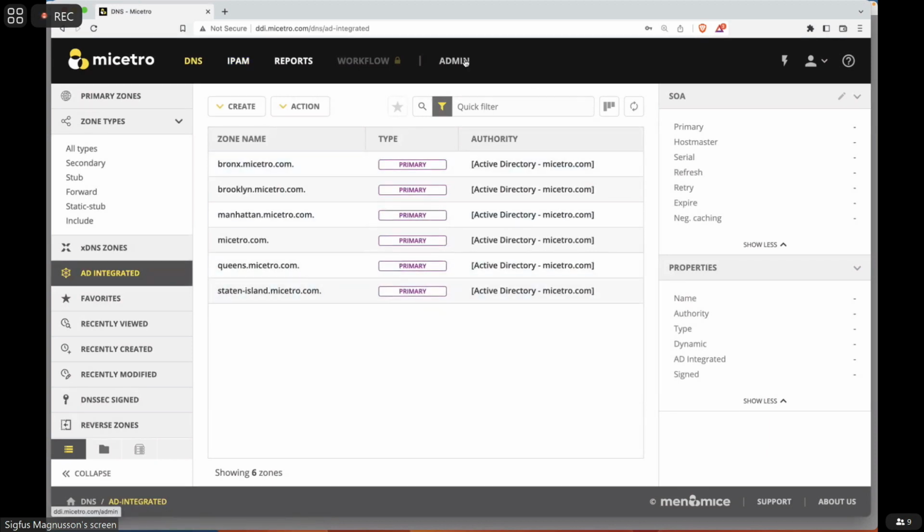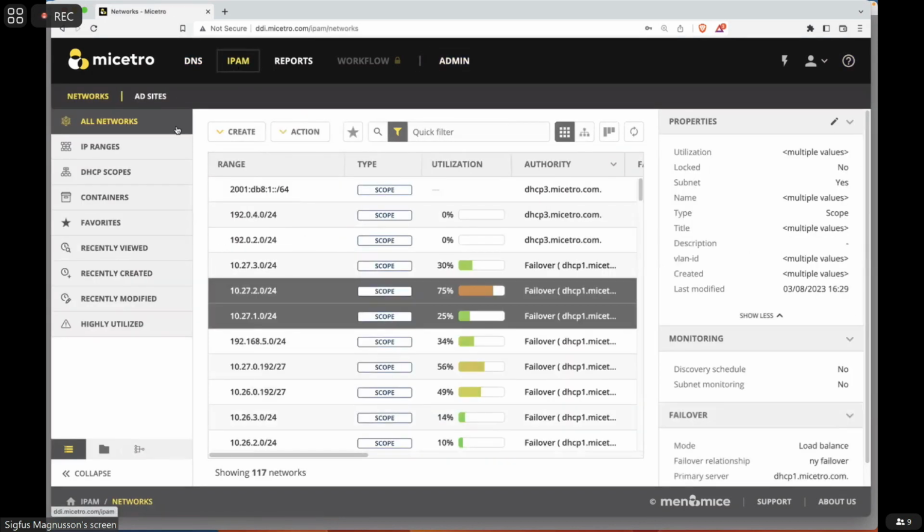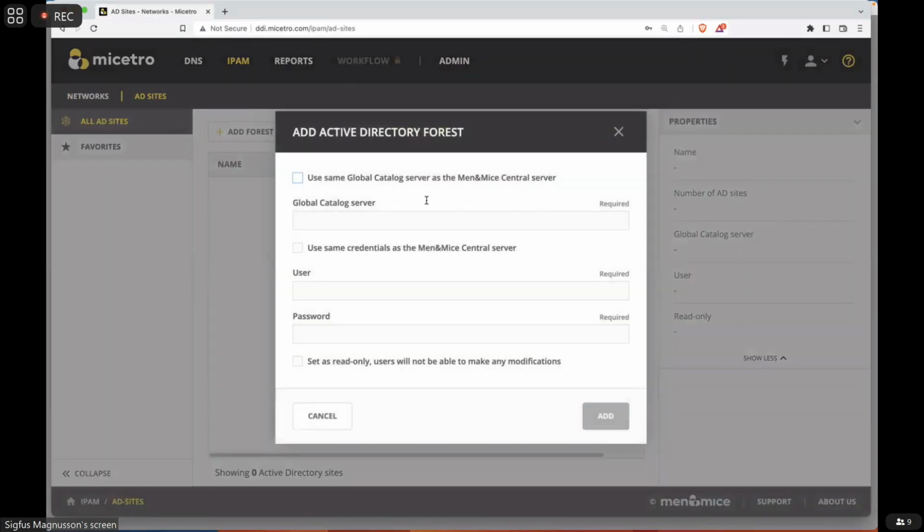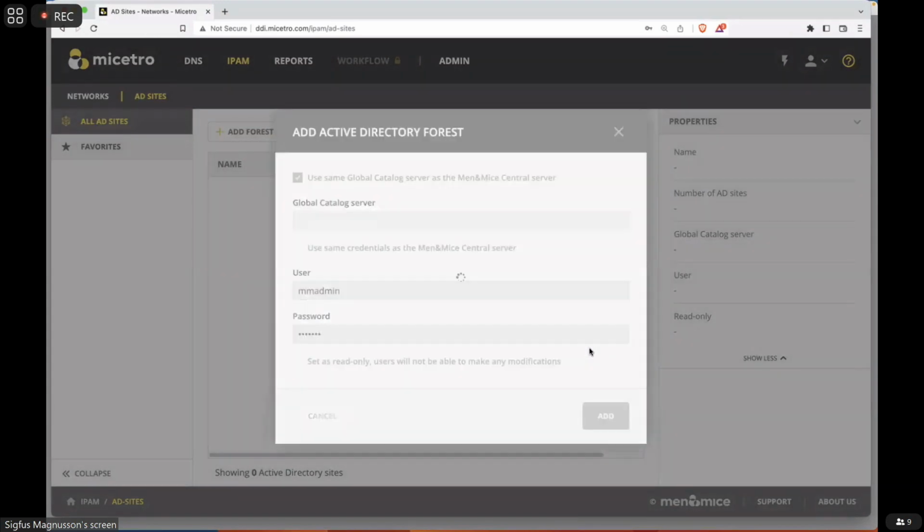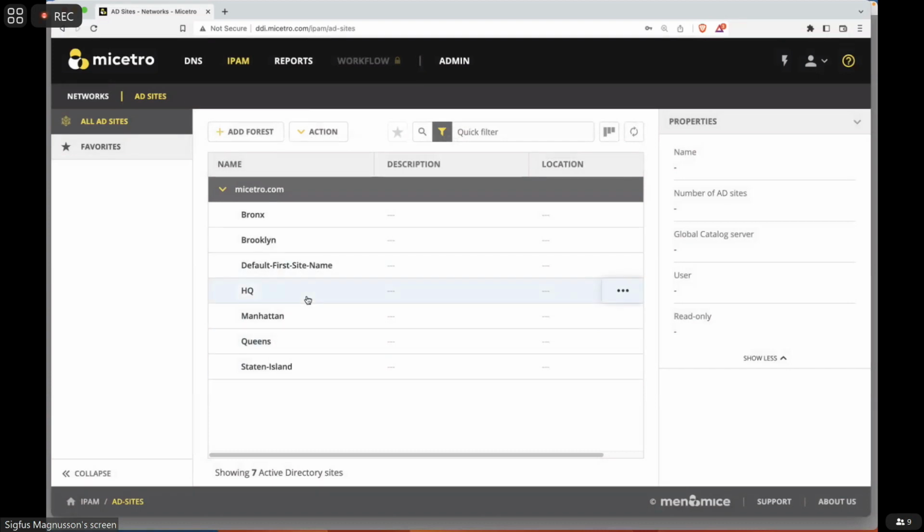In an Active Directory, you would have different subnets which are then associated with these sites. And it's pretty critical in AD to make sure that the relationship between subnets and scopes and sites is correctly done. So I can go into the IPAM here and add an Active Directory forest into Men&Mice, into Maestro. So I go here and I put in some credentials.